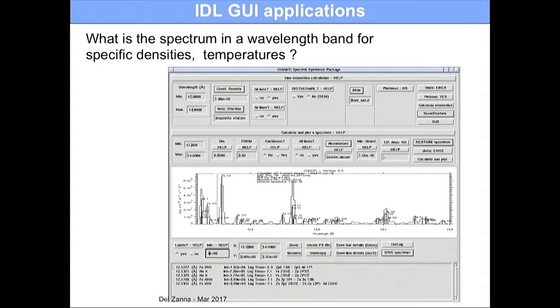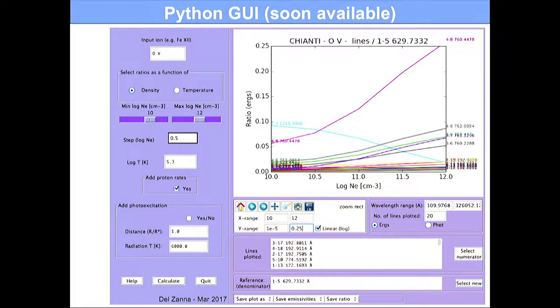The other thing for which Chianti has been very popular with a lot of people is that we also provide a simple way to calculate a spectrum at any wavelengths, including the continuum. I also developed some Python user interfaces, which are basically the same kind of thing. It will be available very soon. We have a Google group, so if you're interested, you can sign up to this Google group.